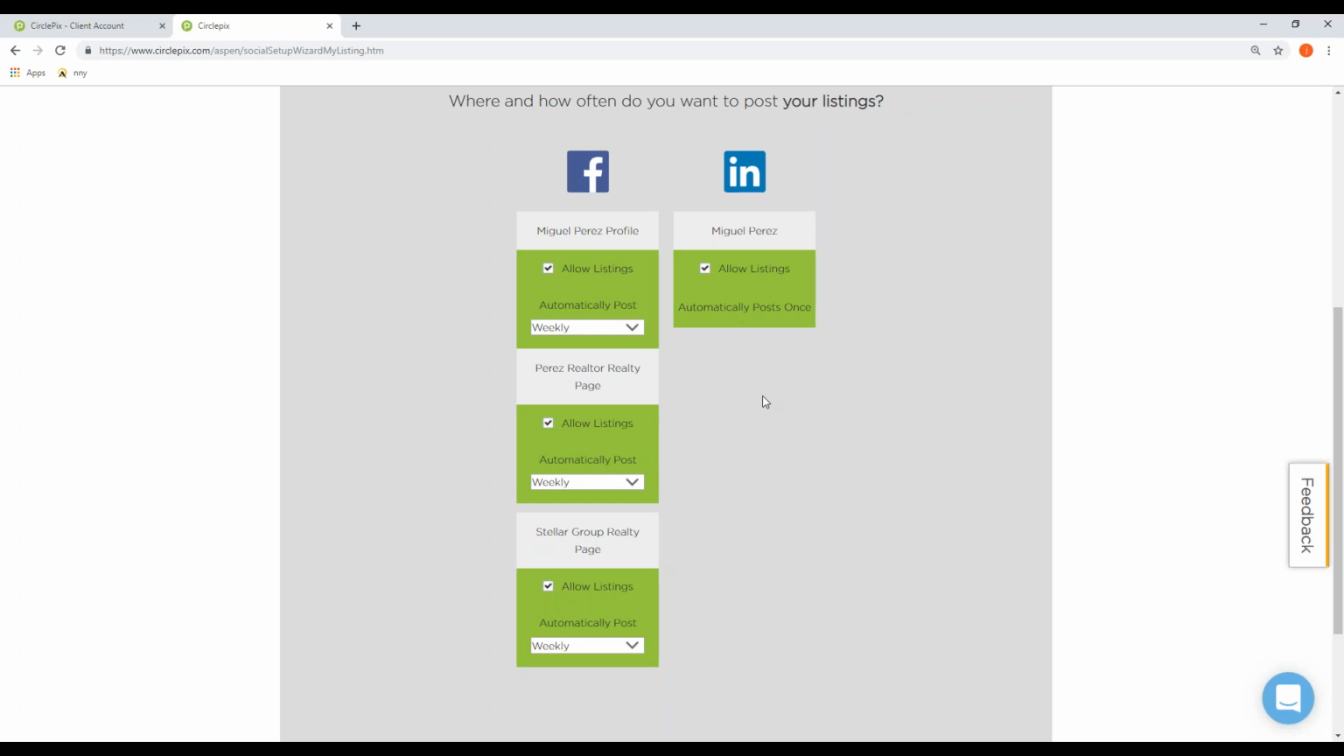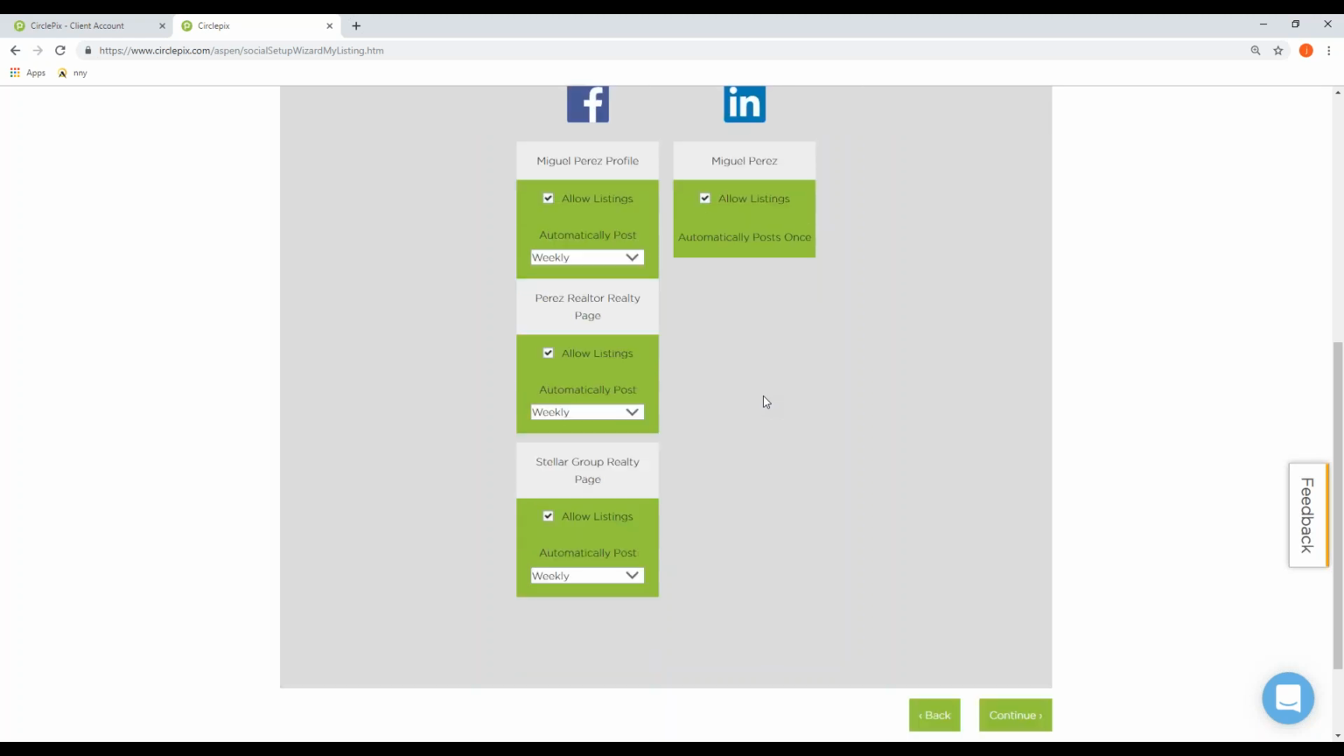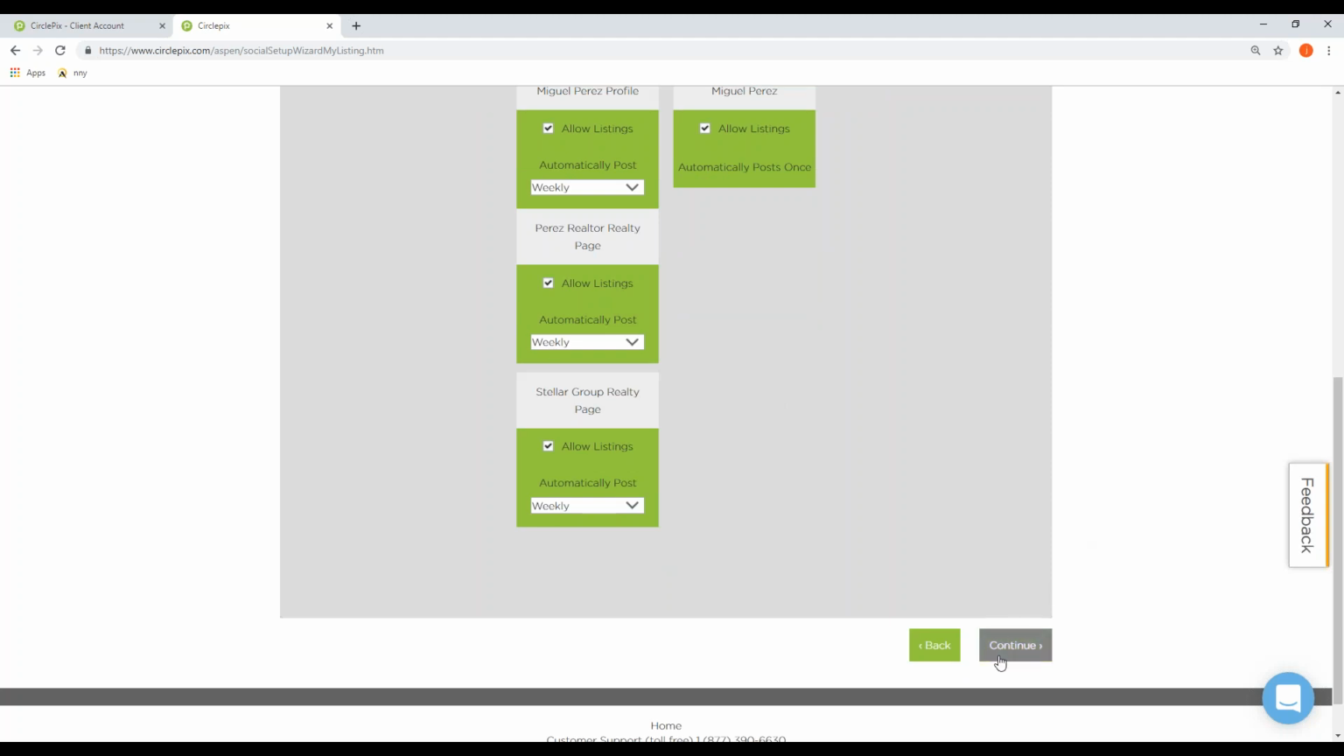Now, here I'd like to point out, with your personal Facebook page, we are not automatically going to be posting to your personal Facebook page. It's just your business pages that we automatically post to. If you'd like to see posts to your personal Facebook page, you do have to manually approve those postings. And I'll show you where you will be doing that later. So we'll go ahead and continue on.